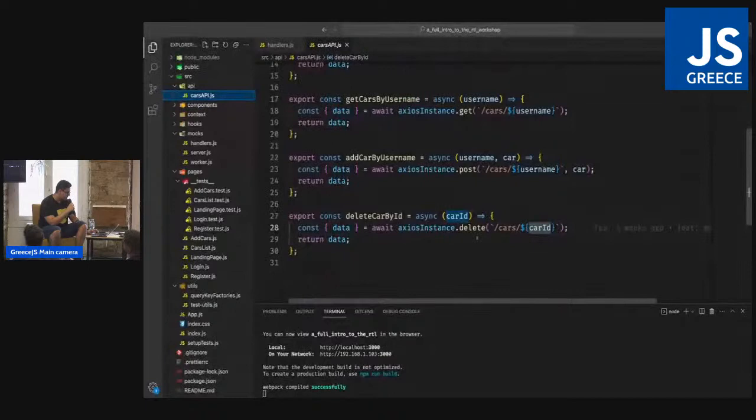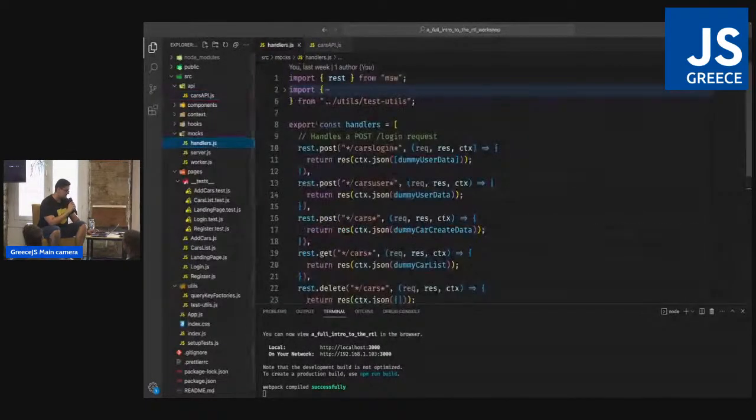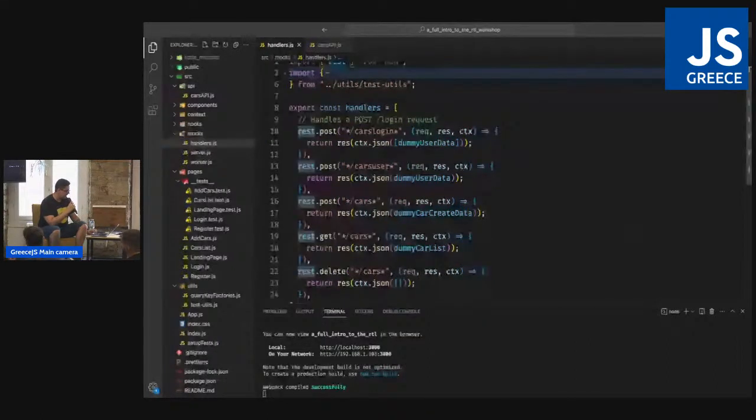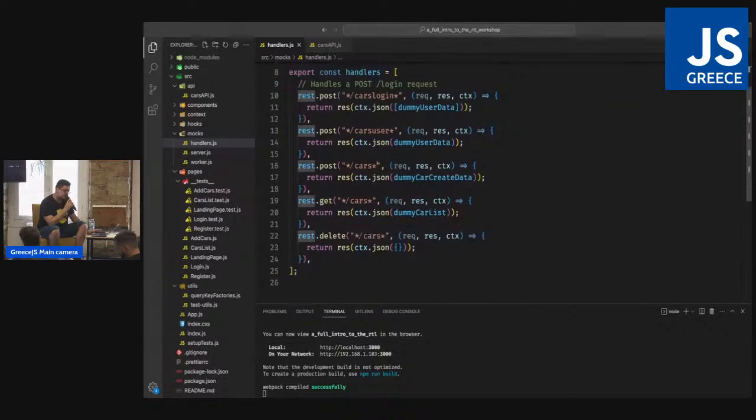So what we had to do here was create a handlers file, and this handlers file does a couple of things. We know that we are only using REST, so we destructure rest from MSW, and then we create our handlers array. So remember request handlers, this is what we are doing here. And these handlers are doing a couple of things. Whenever there's a post request to a route that includes cars login, we're just going to return this JSON object. The same thing for all of these, because that's all I need to do in this application.